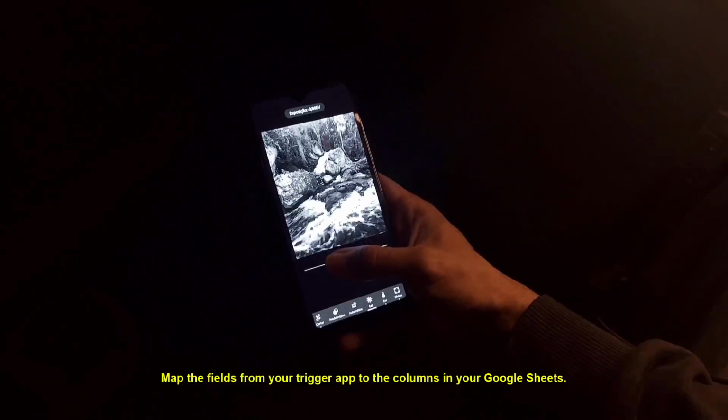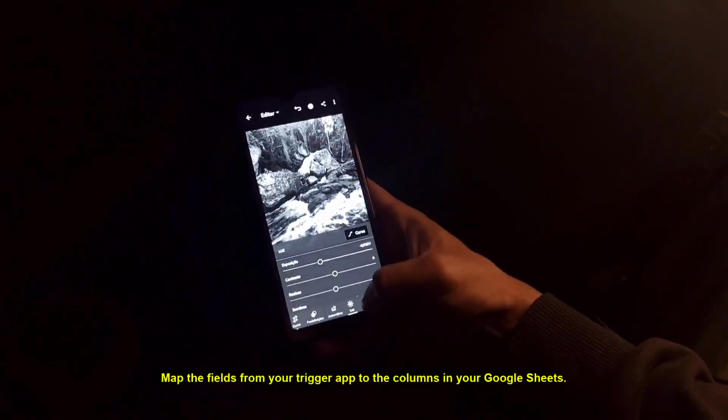You will now set up the details of the Google Sheets action. Choose the specific spreadsheet you want to use for lead storage. Select the worksheet within that spreadsheet to capture the data. Map the fields from your trigger app to the columns in your Google Sheets. For example, connect the lead's name, email, and any other relevant information.